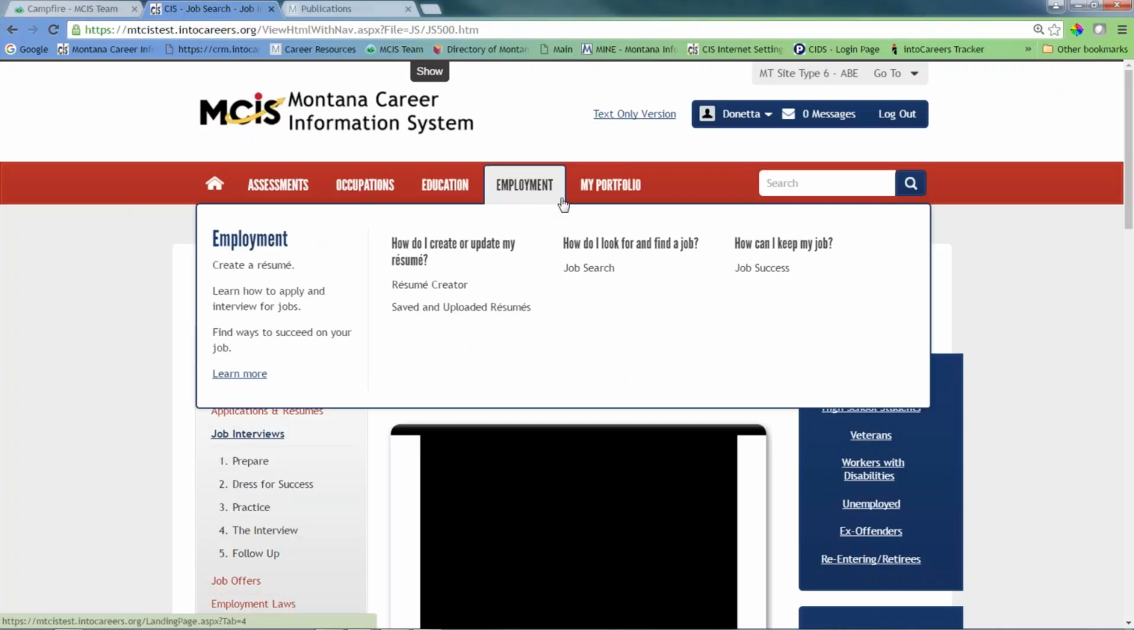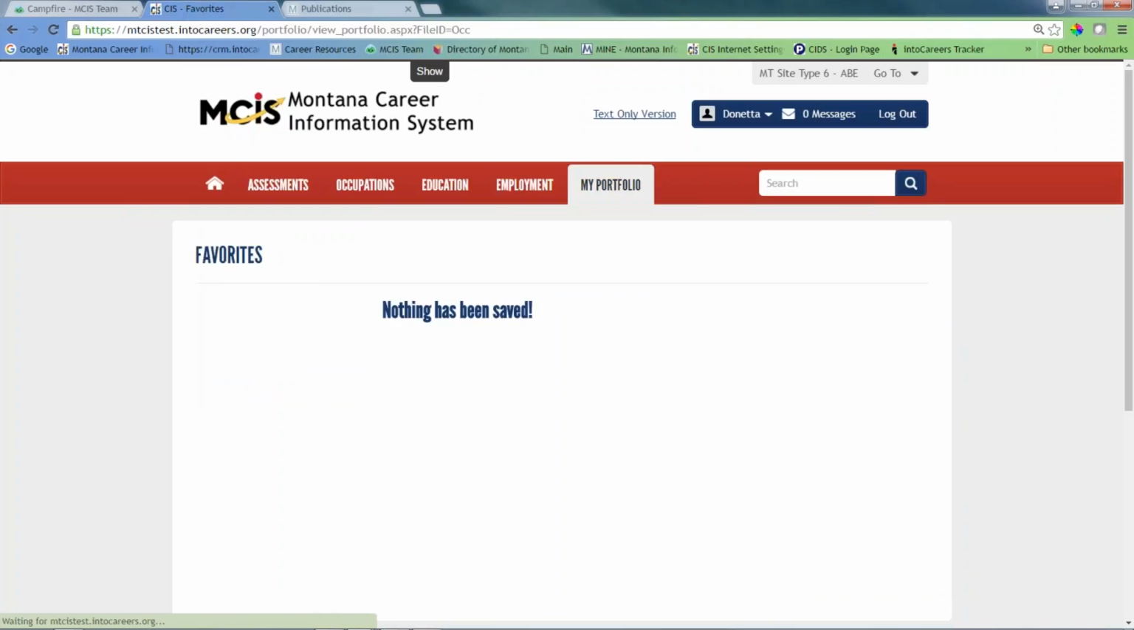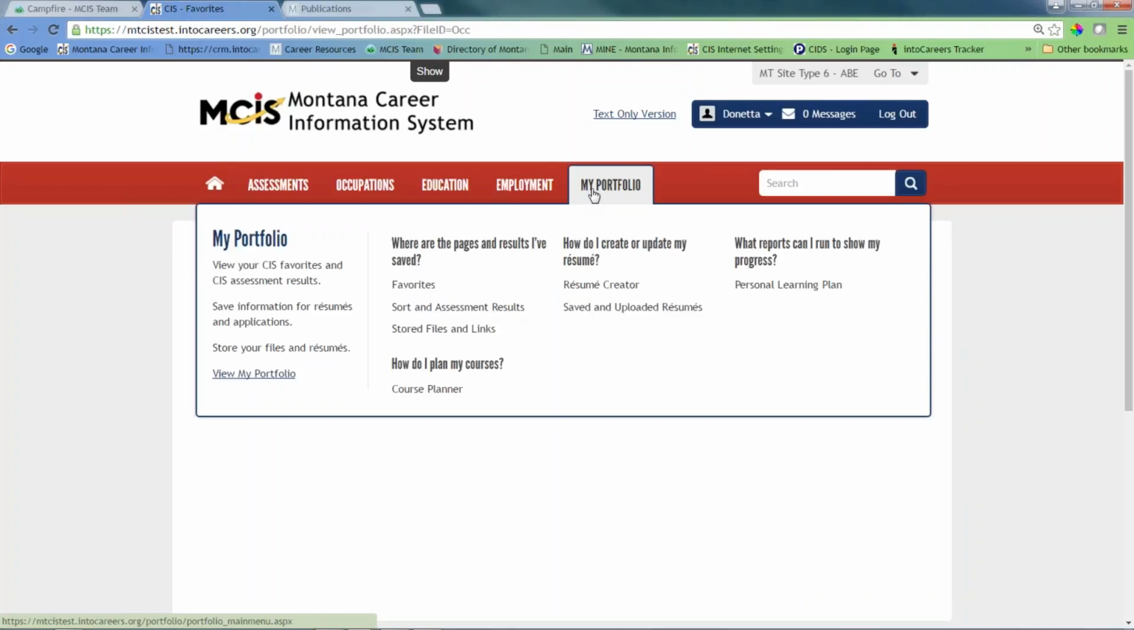Okay, yeah, let me just show. Under the portfolio is where each client will log in and create a portfolio. That's a very important part of this. They can save favorites, and you as an administrator can see any of the work that they've done. There are all kinds of reports you can get. I don't think I have anything in favorites because it's the new basic site and I haven't played around in here and saved things.